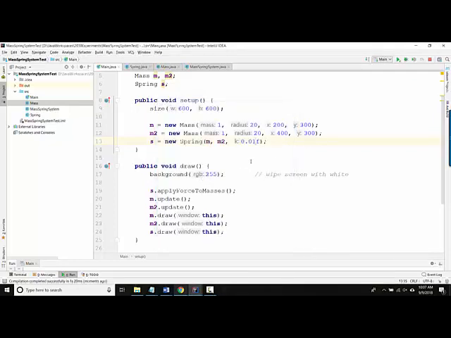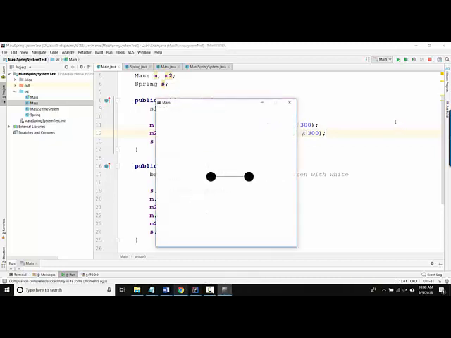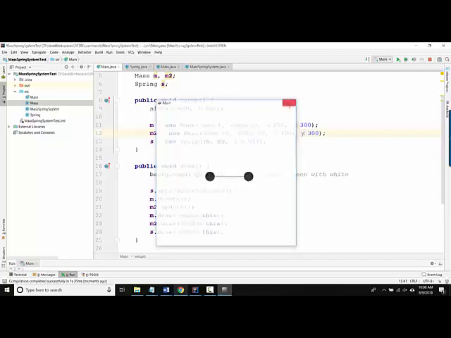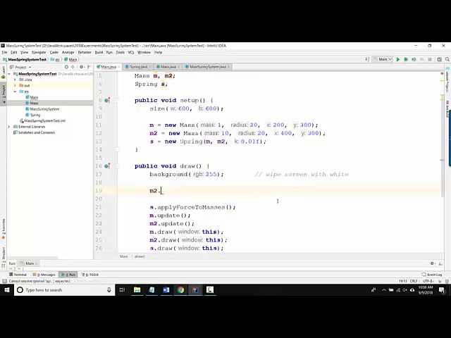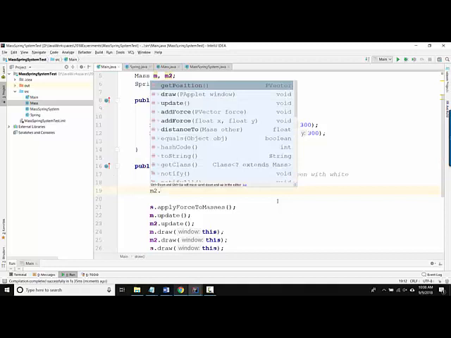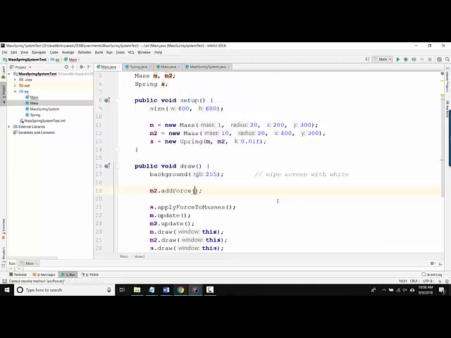Okay. And now what do I want it to do? Let's make one of them be 10 times more massive than the other. So M2 is now 10 times more massive. And that makes sense. Like this one isn't moving very much because it's not affected as much by the force. That's cool. Okay, and so now let's also do this. Oh, so much fun. So every time, let's say M2 dot add force.